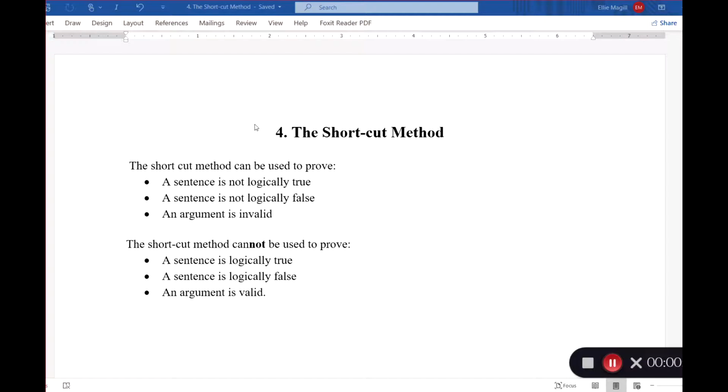You can also use the shortcut method to prove that an argument is invalid by coming up with one assignment of truth values for all the atomic sentences involved that make the premises true and the conclusion false. This is finding the row of the truth table that demonstrates invalidity without having to construct that full table.